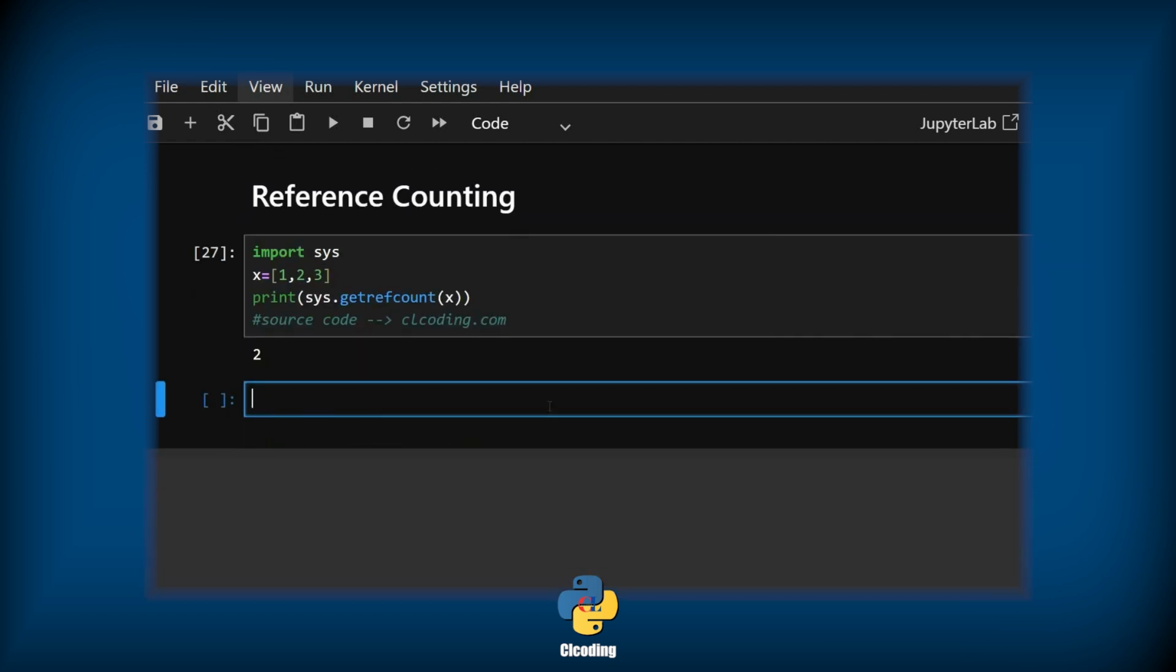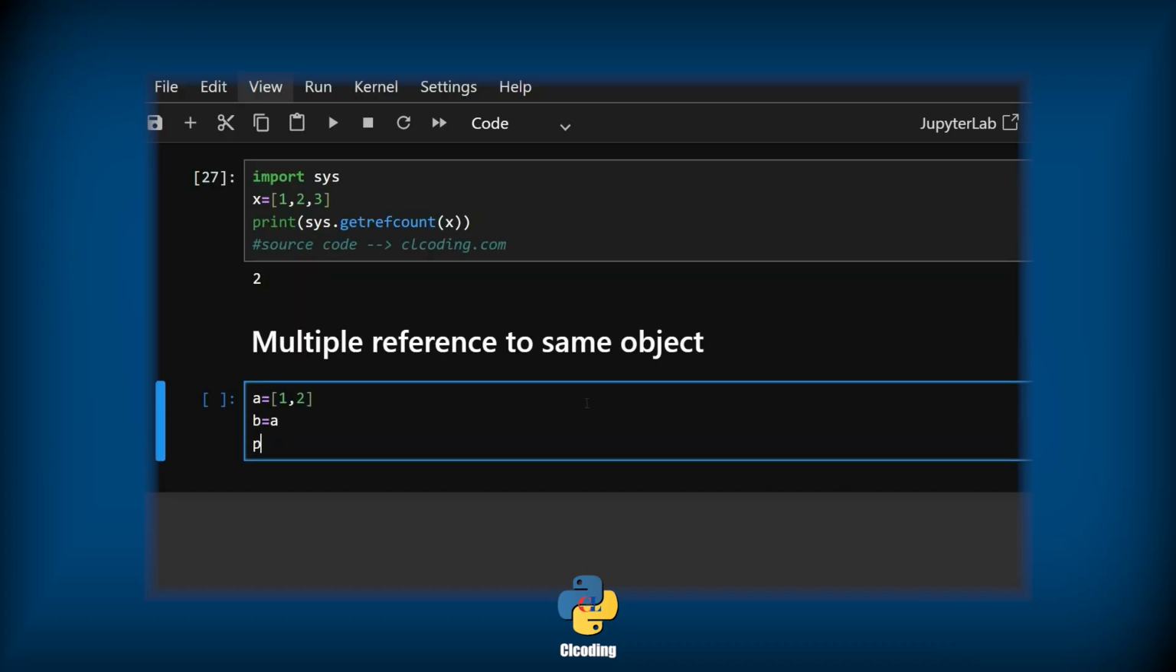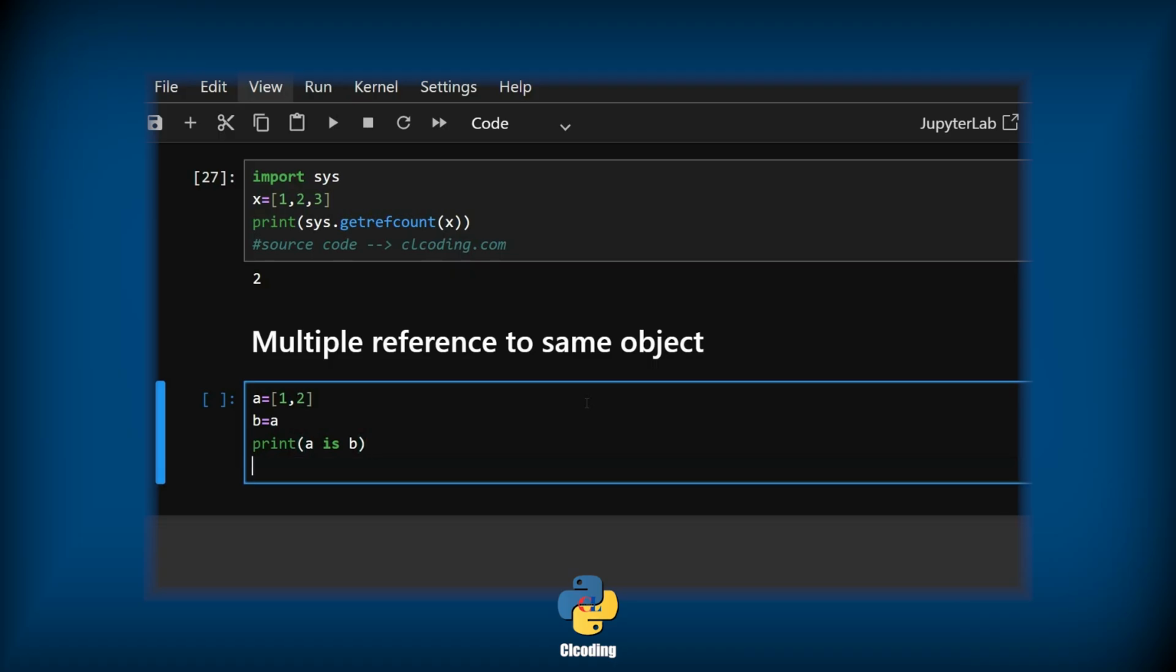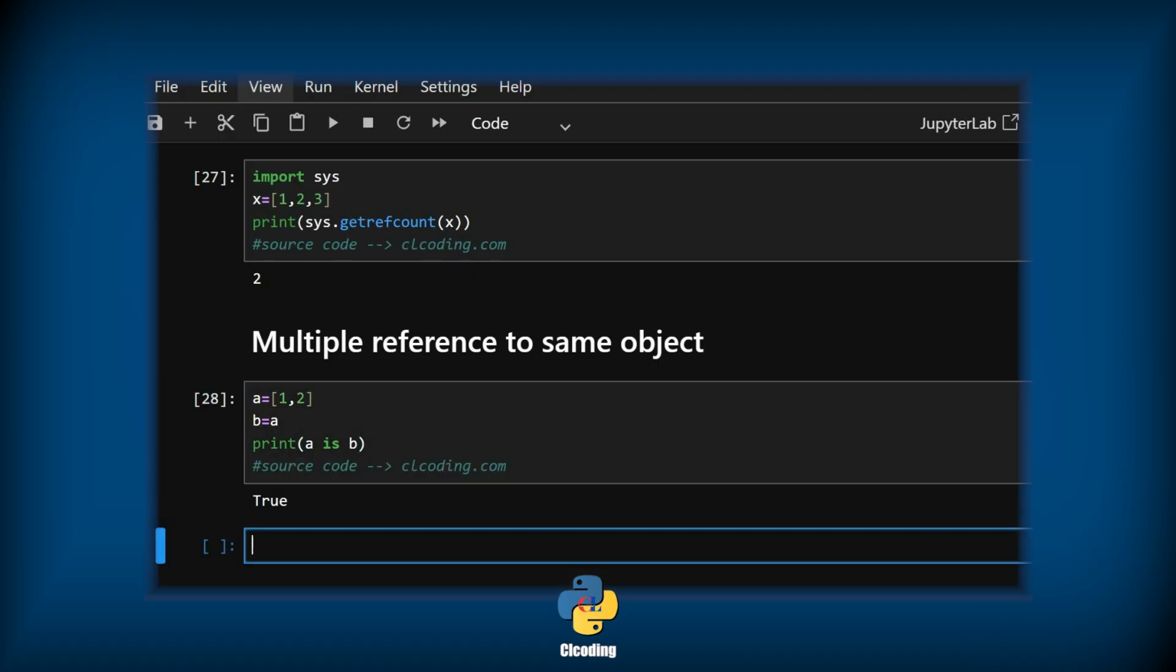The next one is multiple references to the same object. Here both variables point to the same memory, so this shows multiple references to the same object. So let's see its output. Here we can see the output is True. Now moving on to the next one.